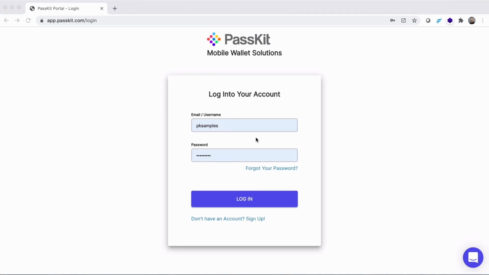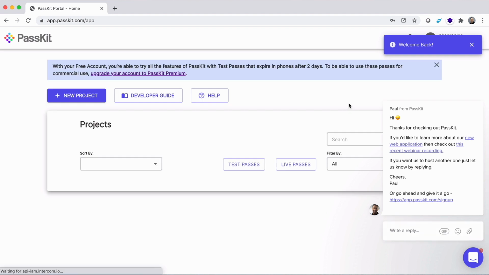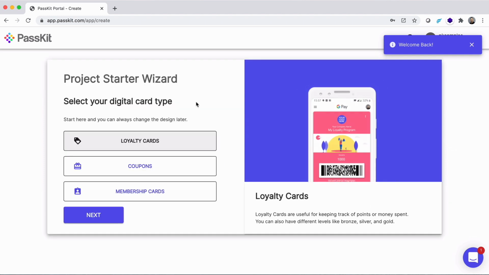Okay, now we have the images to create our coupons. We're going to log into app.passkit.com and start to design the pass designs for Apple Wallet and Google Pay. So logging into my screen, I can see here I have the option to start a new project. So let's click on that button, and I'm presented with different types of wizards, starter wizards, loyalty cards, coupons, and membership cards. Now, depending on when you're watching this, you may see other options there too.